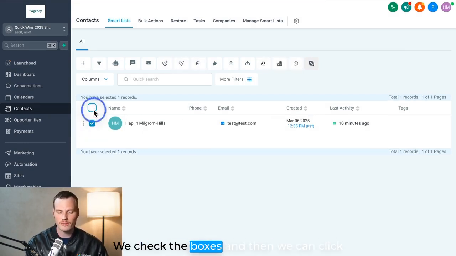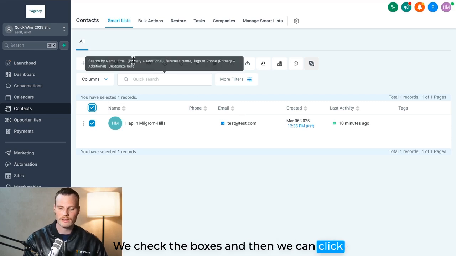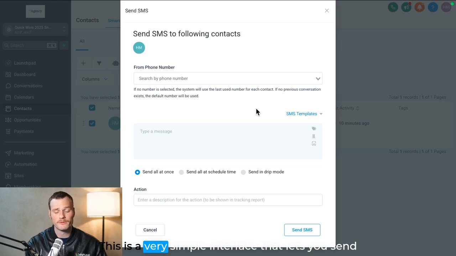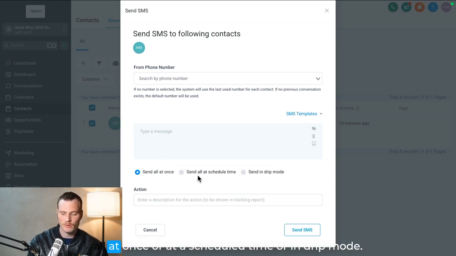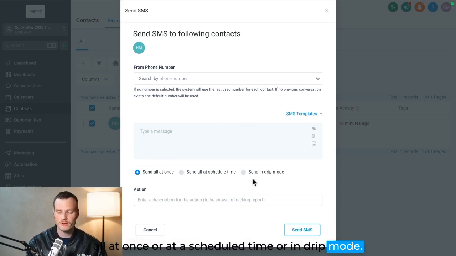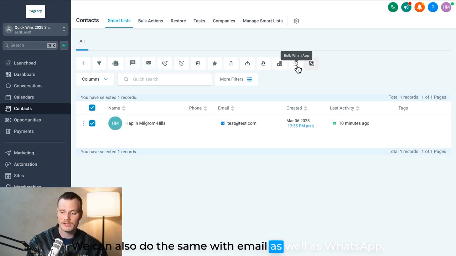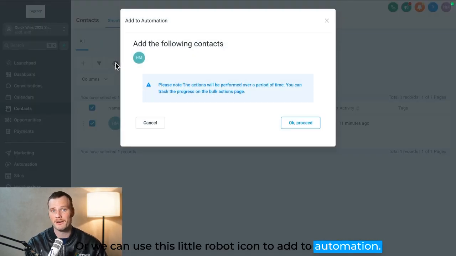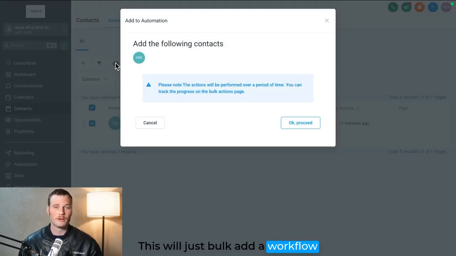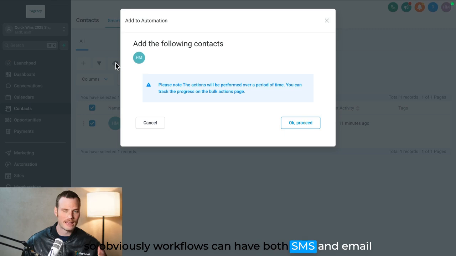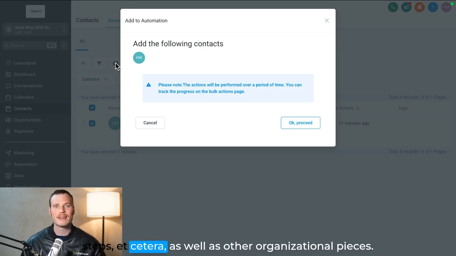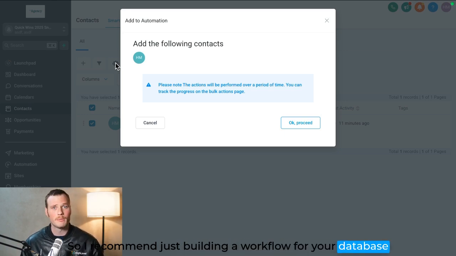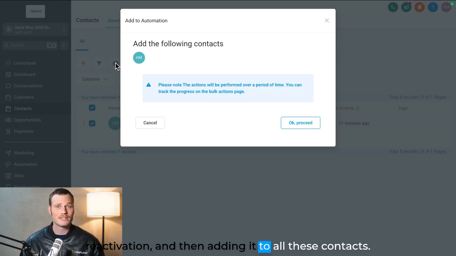We check the boxes and then we can click either bulk SMS. This is a very simple interface that lets you send all at once or at a scheduled time or in drip mode. We can also do the same with email as well as WhatsApp, or we can use this little robot icon to add to automation. This will just bulk add a workflow. Obviously workflows can have both SMS and email steps, etc., as well as other organizational pieces. So I recommend just building a workflow for your database reactivation and then adding it to all these contacts.